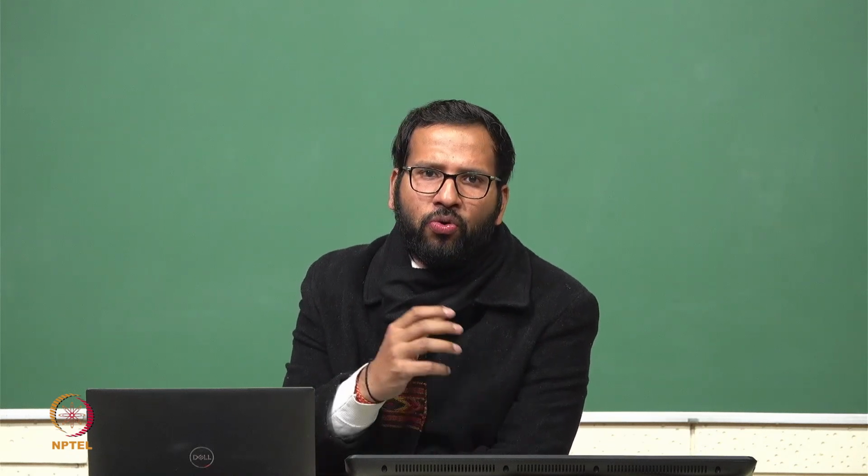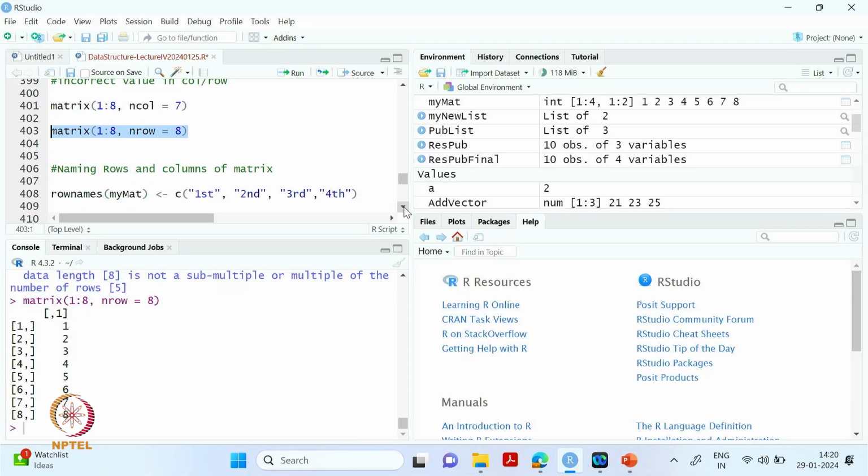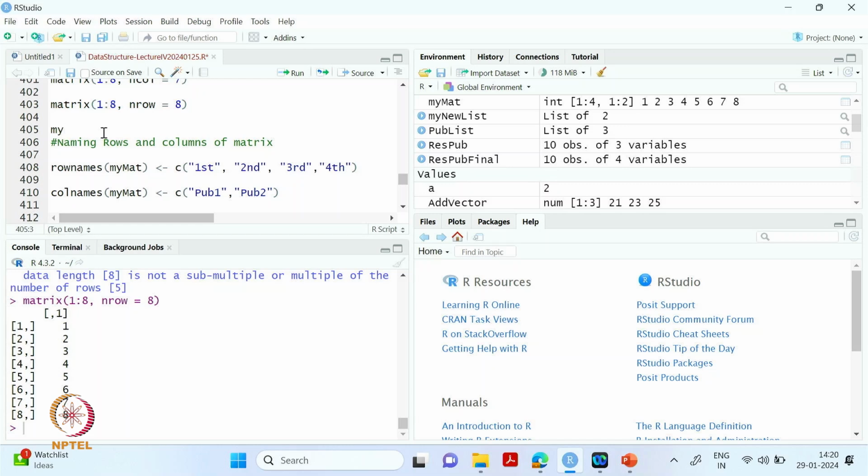as we have seen in the list, we have to declare the names of each element of the list. In a similar way, we can define the names of the rows and columns in the matrix also. So say for example, our my mat is already created.